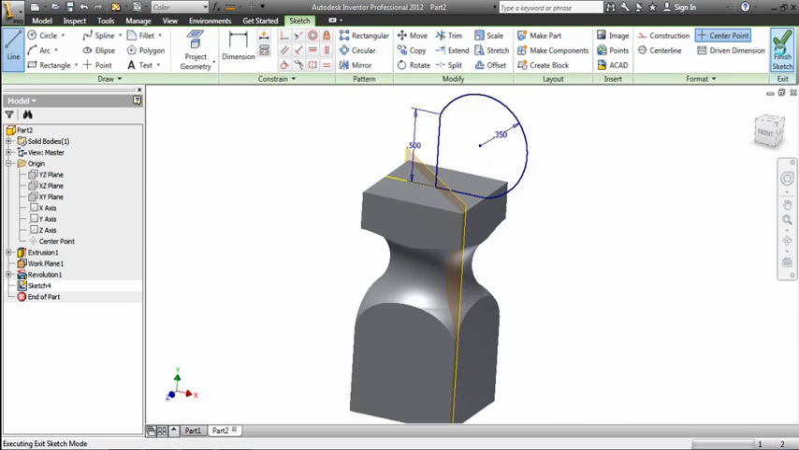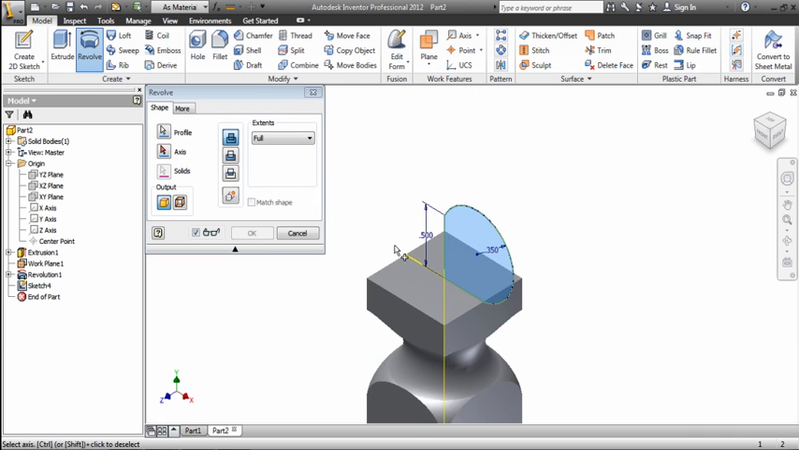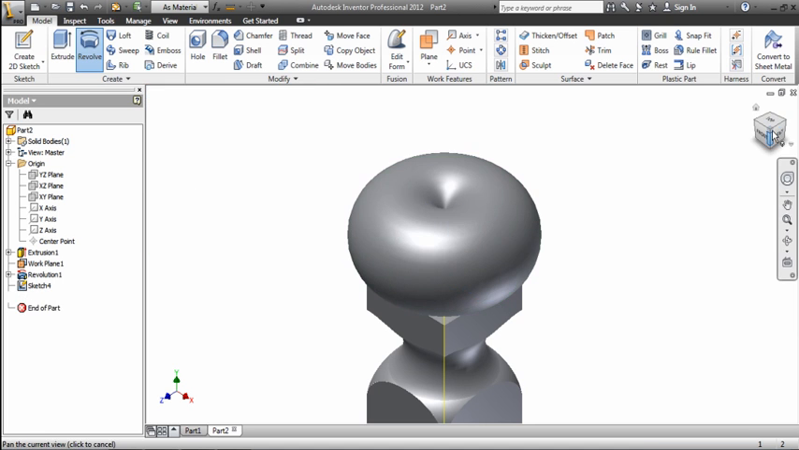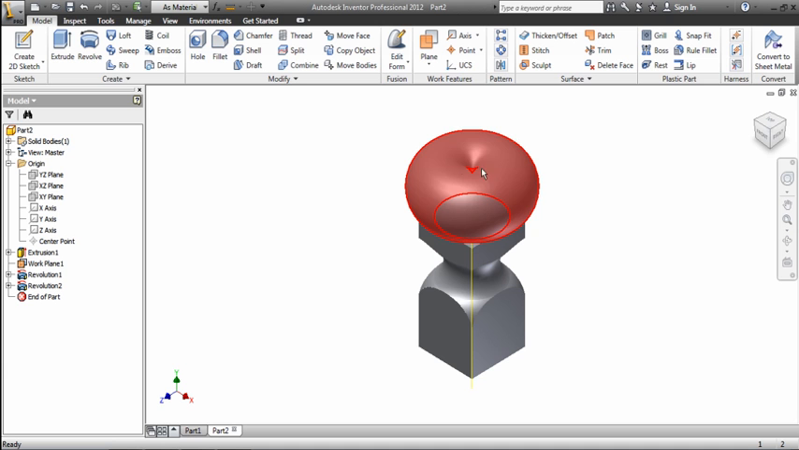Hit Finish Sketch, and I'm going to hit Revolve. Profile was chosen automatically, but you can go and choose it if it doesn't. It's the only profile available, and that's why it chose it. Hit Axis. I'm going to choose the axis of this line that I just made, and now I've got kind of this bold top here. Hit OK. Now we've got an interesting shape, kind of a chair leg with, I guess it kind of looks like a donut on top. Alright, let's go ahead and save this as Revolve.